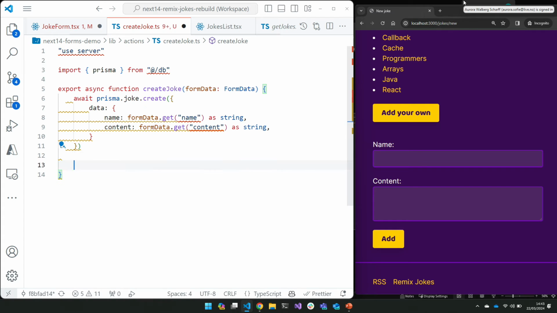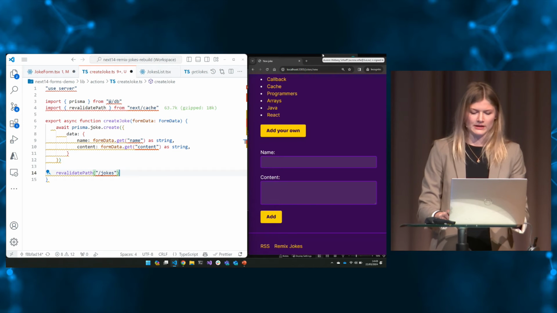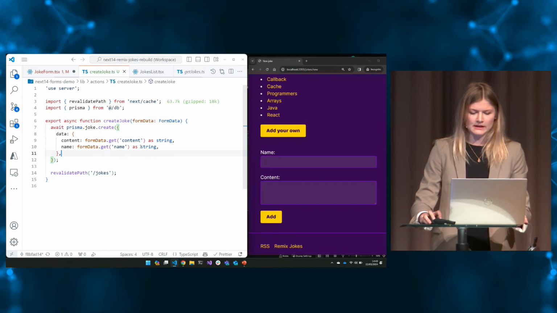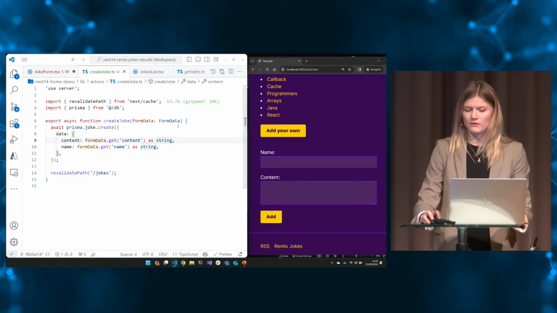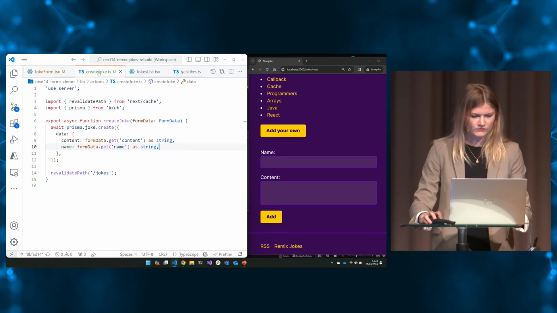And close this. And then we have to tell Next.js that we will be adding something, and it has to revalidate the data afterwards. So we're going to call revalidatePath. And as you can see, I've just typed these as strings. You really shouldn't do that because this is an untrusted input, but we're going to fix that later. But let's see if this works.